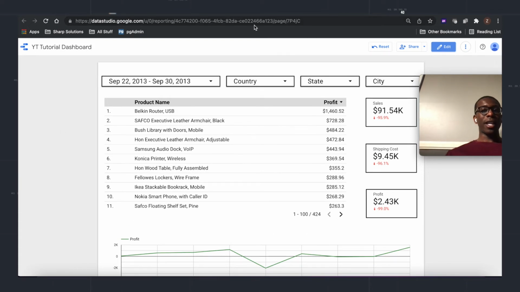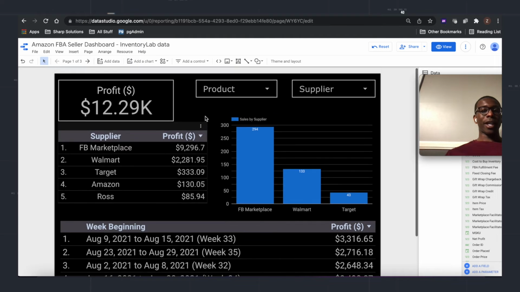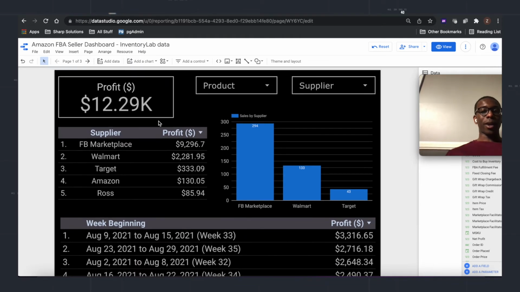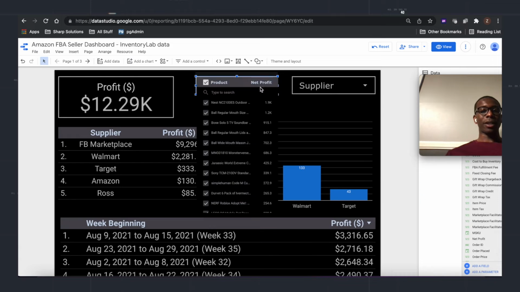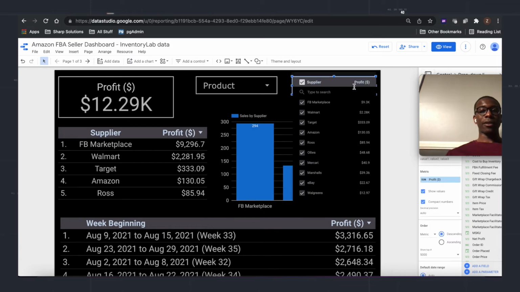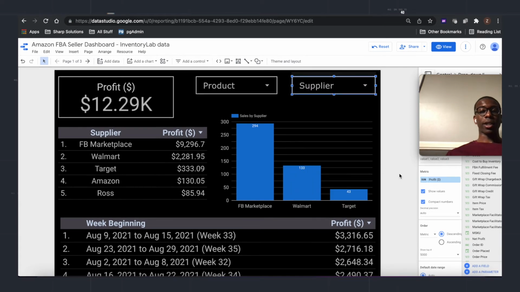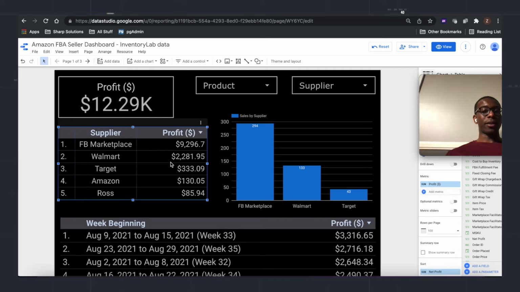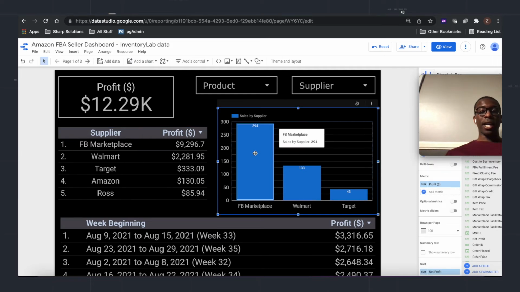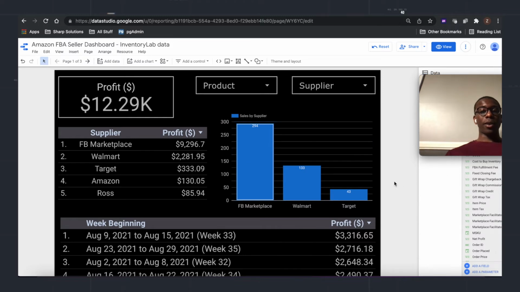And moving into the next dashboard, what we've got here is one that I created for an Amazon seller. And what we can see right off the bat is we've got a huge scorecard here that is showing the profit overall. We can drill this down to see specific products, and we can also drill this down to see specific suppliers, so where this Amazon seller was getting their products. Again, we've got a quick breakdown here for the different suppliers to see the profit by supplier, as well as a chart here that's showing you for each of your suppliers how many units you're buying.